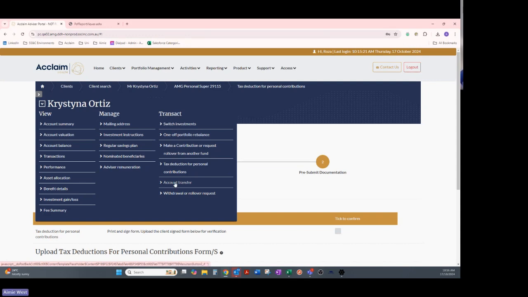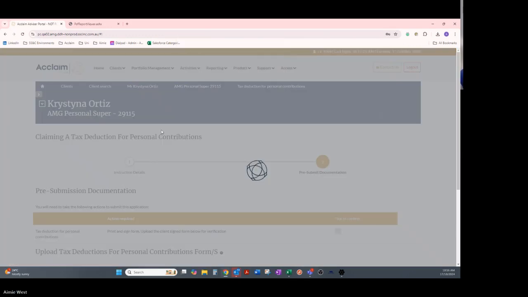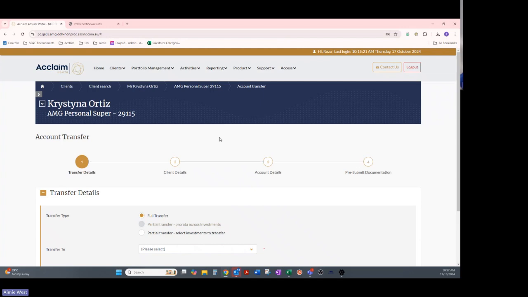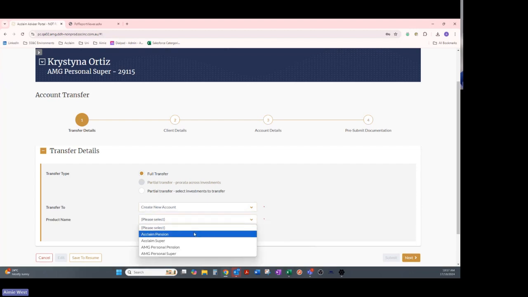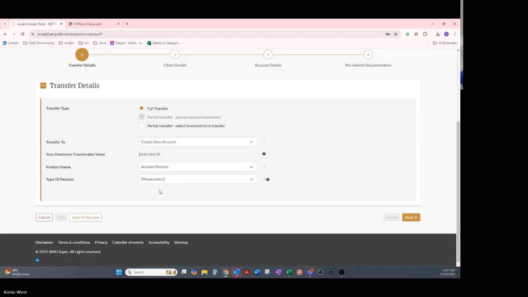Account transfer might be something that you use. This is essentially moving somebody, the majority of the time, from super into pension. It takes their existing account environment and shifts it over into the pension without any requirement to pre-fill all of those details or any tax implications. So we're going to create a new pension for this client. You'll have freedom of choice in there for a pension option, account-based pension, and then next.